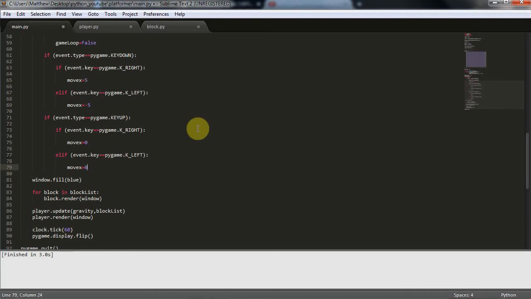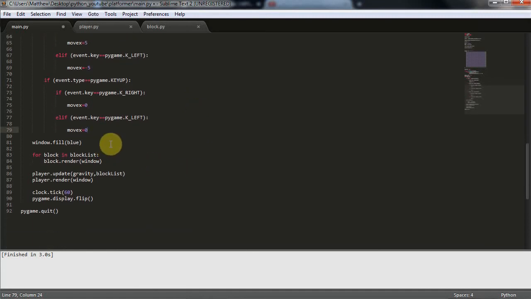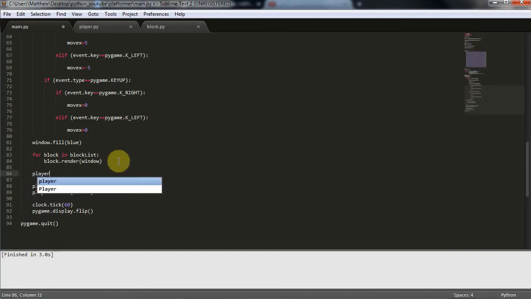So now we've got the left and right key events, we just need to add on movex to the x variable of the player to get it to move. To do that, literally all we need to do is under here, we just write player.x += movex. This adds on the movex variable to the player's x coordinate, which makes it move.